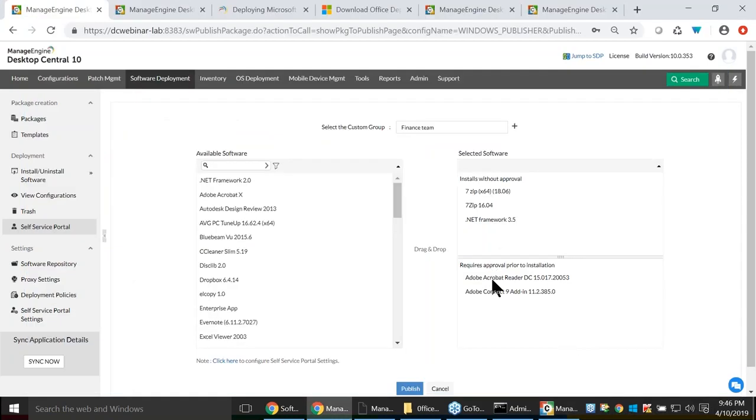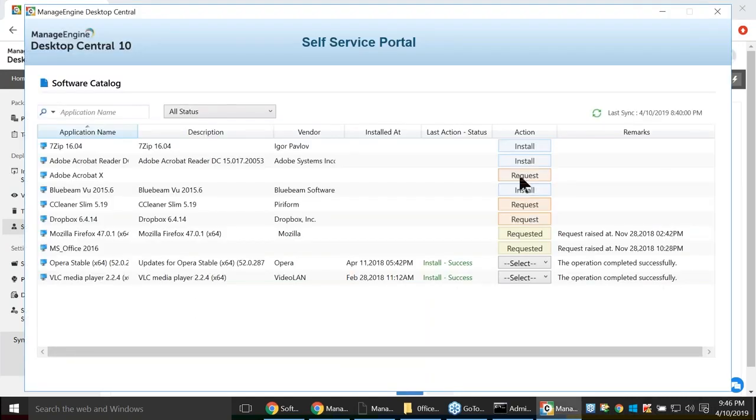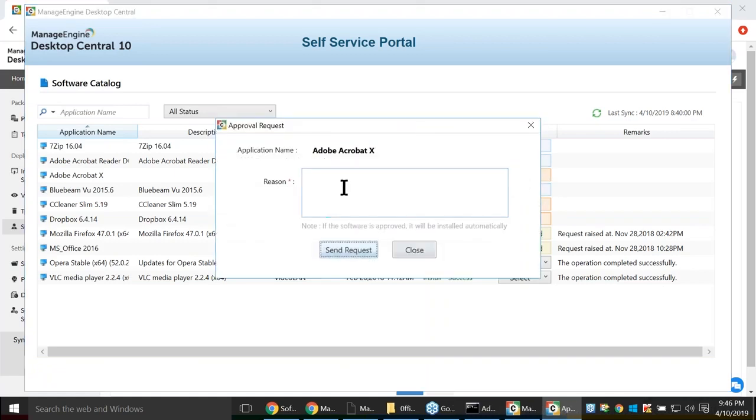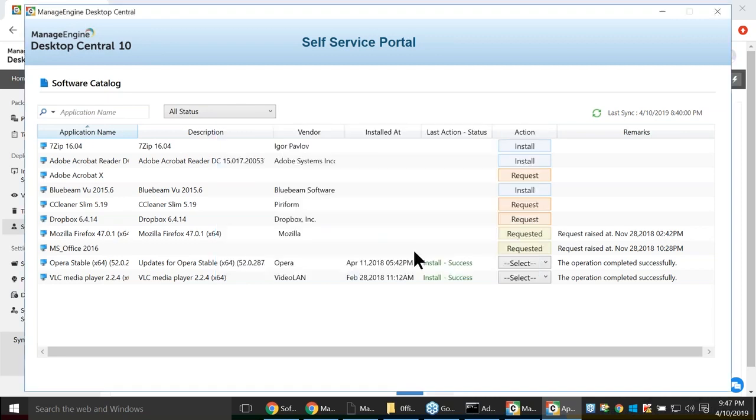So if the application is going to be a commercial application, if I added that under the request category, they will only see the option as request. So they can click on request and submit the request, and the ticket will be created for this request, and an alert will be triggered there. And from the ticketing system, the Service Desk Plus tool, the administrator or the person who has to approve it can approve it, and then the application will be automatically installed.